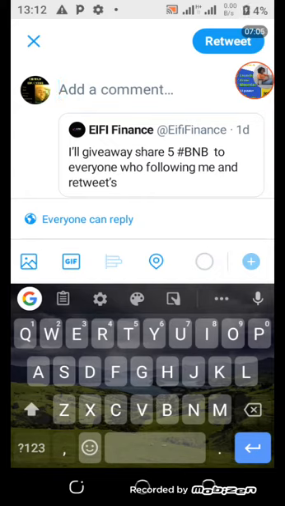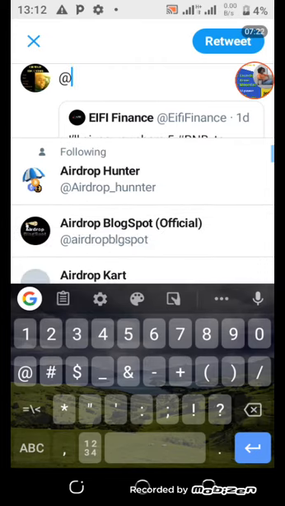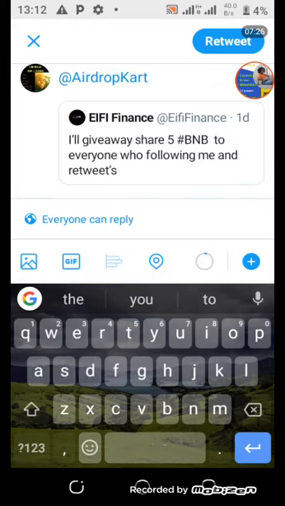Now, how do you tag your friend? To tag a friend, simply use this @. Can you see it? Once you put this here, you are going to see if you already have friends here on Twitter. Friends means people who are following you. You can see I have so many of them here. If I click on this, I've tagged this friend.